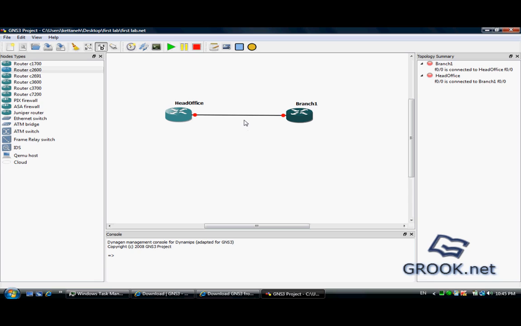There is another way to know which interface is connected to the other one. There is an icon here called Show Interface Name. If we click on this icon, it will show us the interface names on our network design.